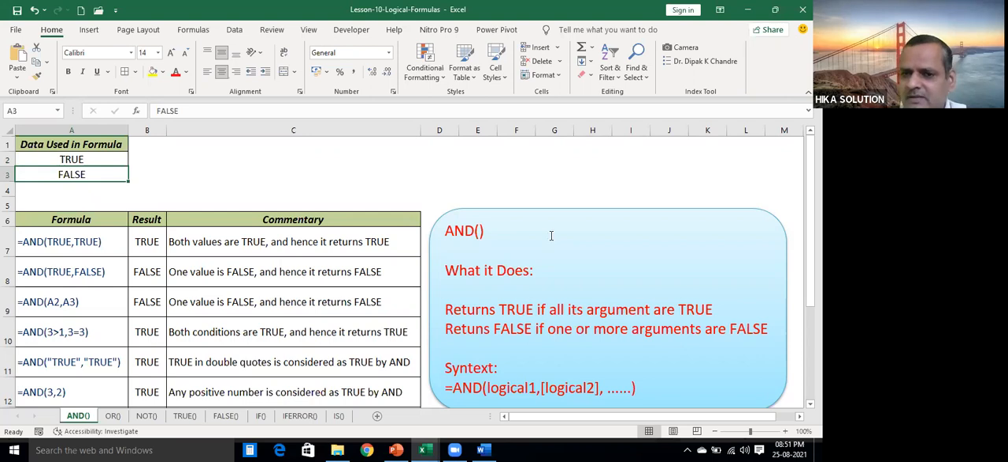Just reply to me, how many students are doing the practice simultaneously? So I can go very slowly. Just raise your hand if you are doing practice. Otherwise, we will move forward. This A2 cell is TRUE. Okay. Parikshit, okay. You can do practice simultaneously.